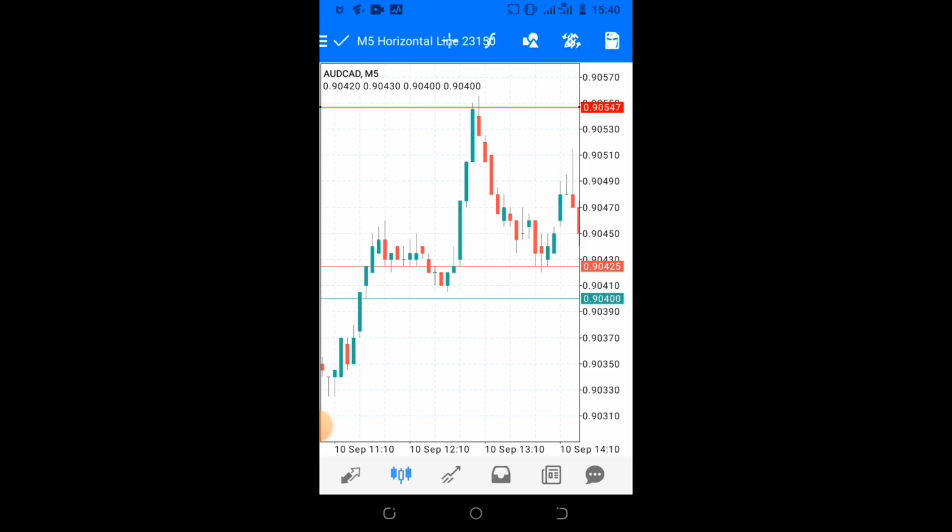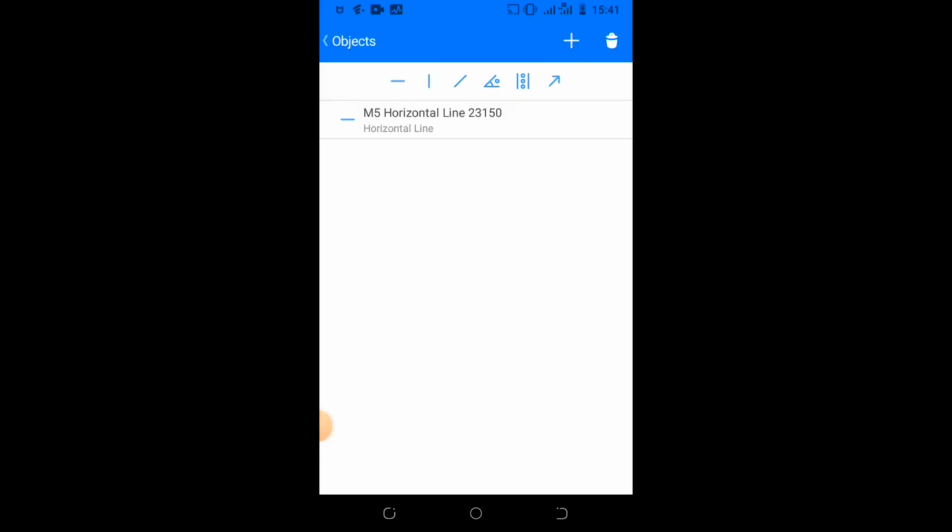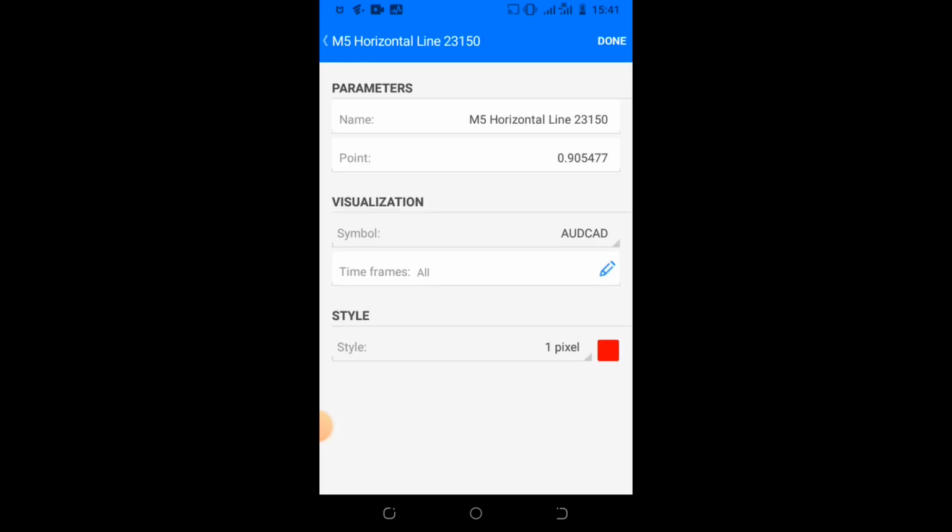I have inserted the horizontal line at the top. To modify the parameters of that horizontal line, for example, to make the horizontal line appear on only one time frame instead of on all other time frames, what you will do is to go back to the object button at the top. Click on it and it will bring you to this place where you will see the object that you have inserted on your chart. Tap on the name of the object, the horizontal line. It will open up for you to change any of the parameters.